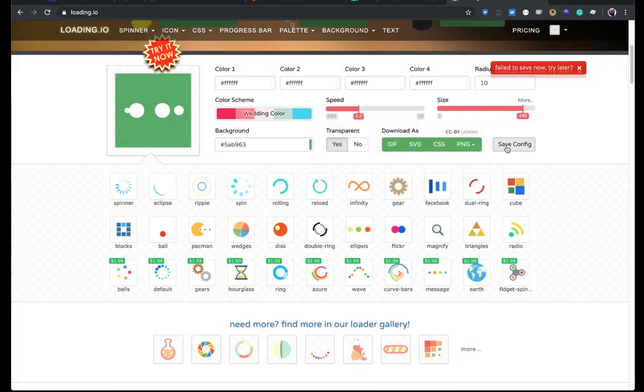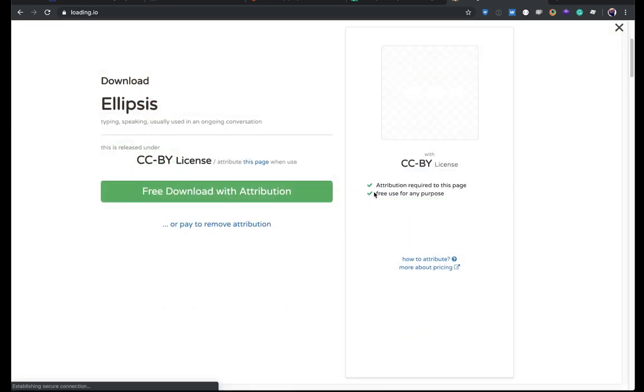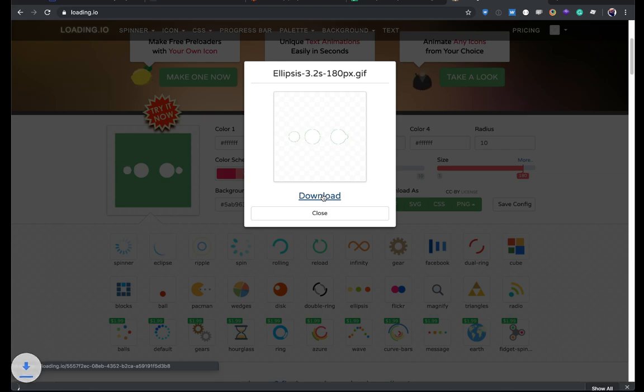Failed to save. Great. That's no good. That's no bueno. So let's see if we can download it as a GIF. Yes, free download. Okay, so it's going to let us download at least if it won't let us save. And so we're going to grab this GIF. And then what we're going to do is throw this into the success state of the page. So almost there. It's still trying to download.